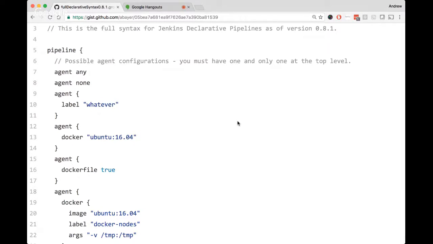All right, so I'm not actually going to demo anything. I'm just going to walk you through what now is the full syntax for Jenkins Declarative Pipelines as of version 0.81. And this will be the core of the syntax going forward through 1.0 and beyond. We will not be making any more backwards compatibility breaking changes to this syntax. So while we may add additional functionality, we're not going to change any of this existing syntax.